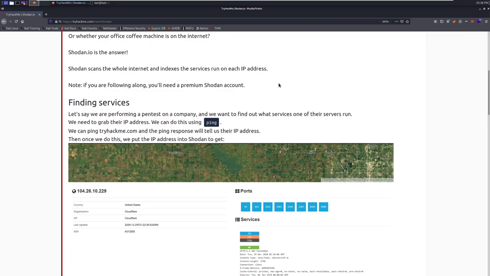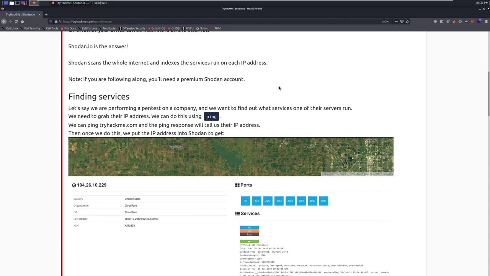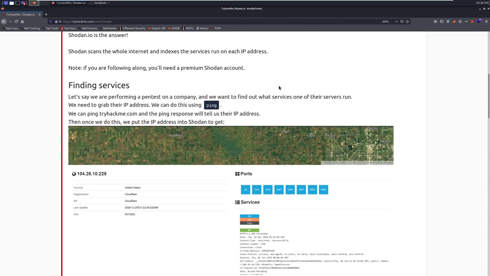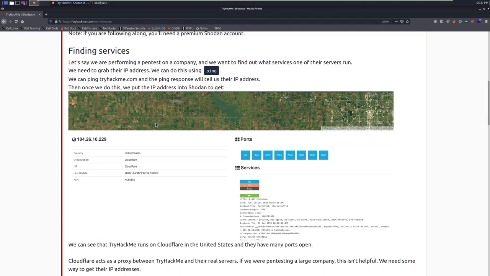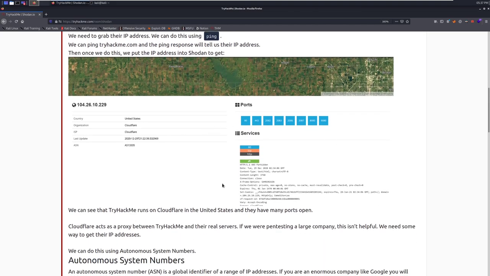Finding services. Let's say we're performing a pen test on a company. We want to find out what services one of their servers runs. We need to grab their IP address. We can do that using ping. So, for example, if we were to ping tryhackme.com, since TryHackMe has Cloudflare in front of it, it's going to answer with the Cloudflare IP address. Once we do this, we can put the IP address into Shodan, and we can get this.